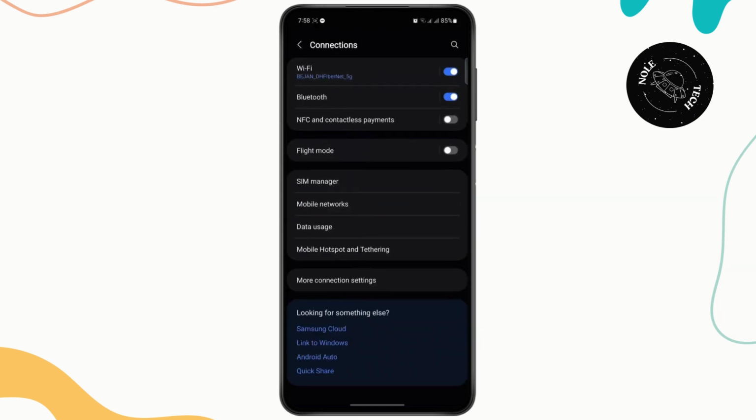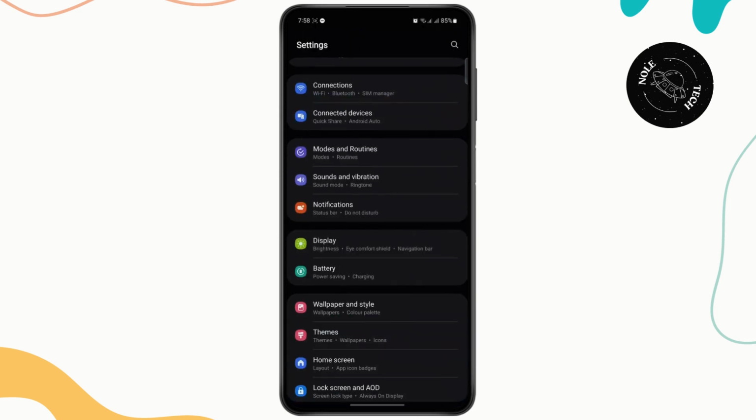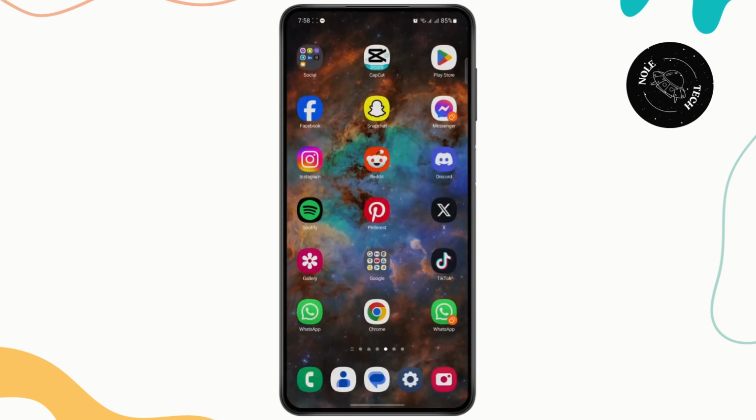After doing all of this, make sure to remove your SIM tray and then insert it back again and restart your device. After doing that, your problem should be fixed.